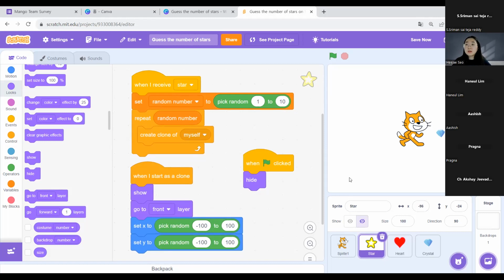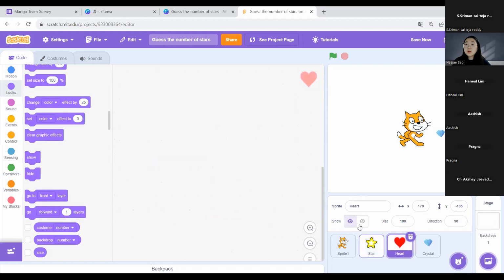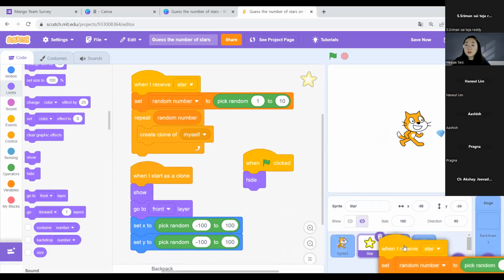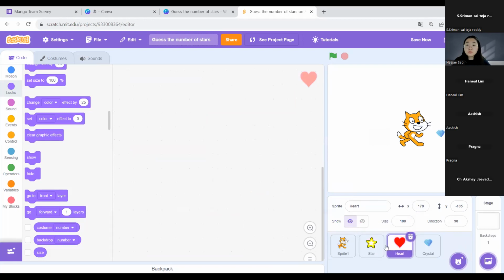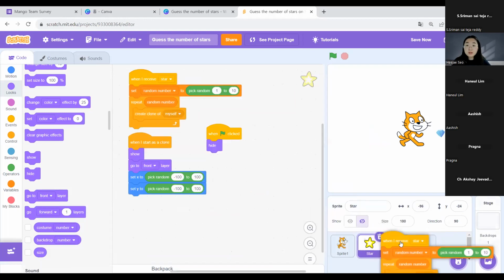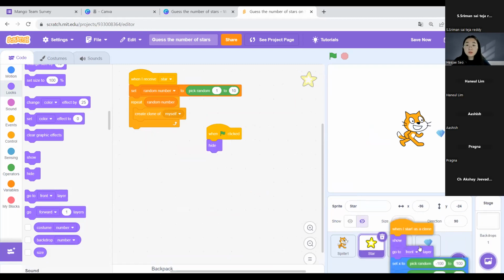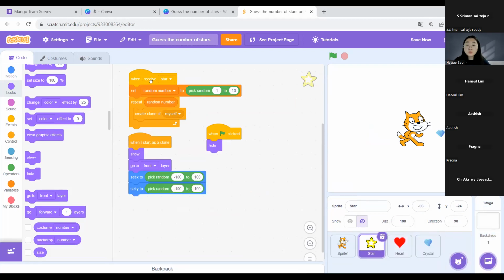Next, let's make a heart and crystal code. Drag 3 code blocks to heart. Drag to heart and drag to crystal sprite.